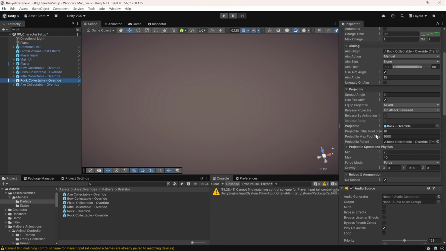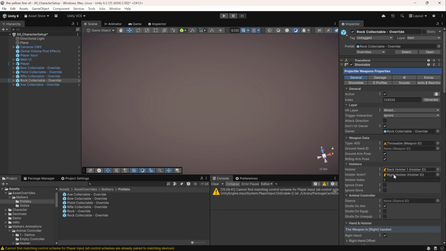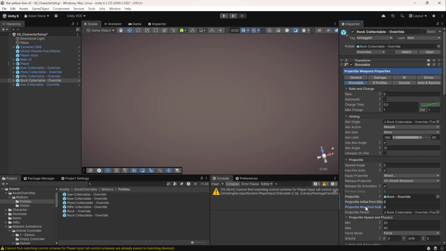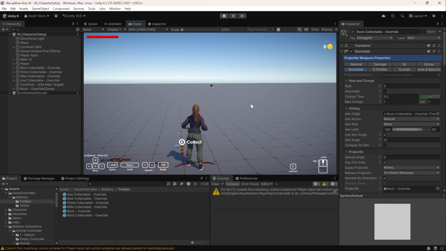Initial number of projectiles. I don't want to have any. Yeah, like that. Equip projectile, spread angle, has fire in him, no reload. Yes. Okay. General. Rock collectible. Yeah. Damage. Yeah. All right. Save and try that again. So let's pick that up and hopefully it destroys it.